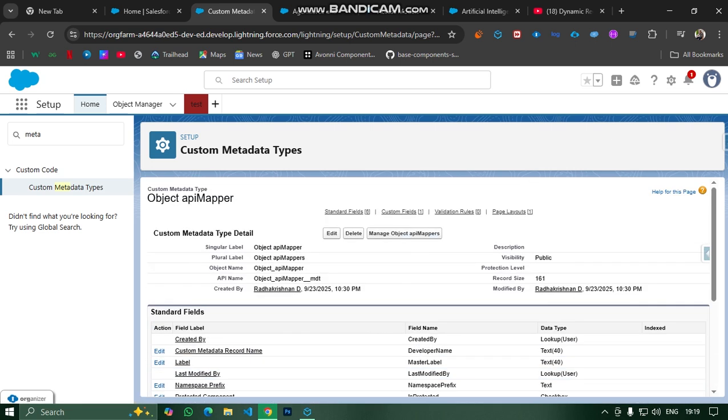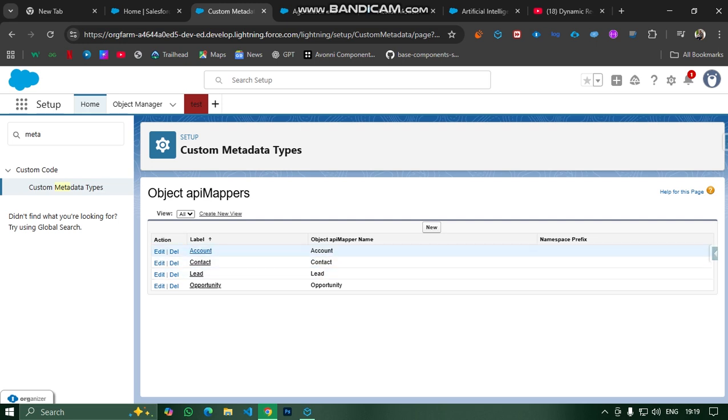Here I've created four records: account, contact, lead, opportunity. The left side is considered as the label, and the relevant label's API name is on the right side. I've added the value in this custom field, the API name.